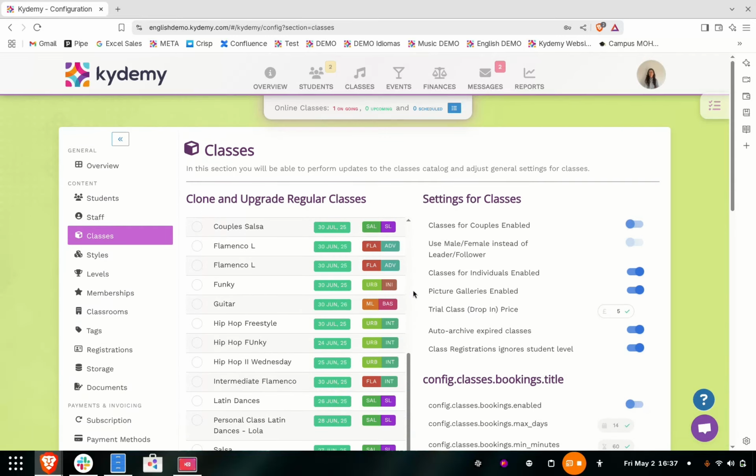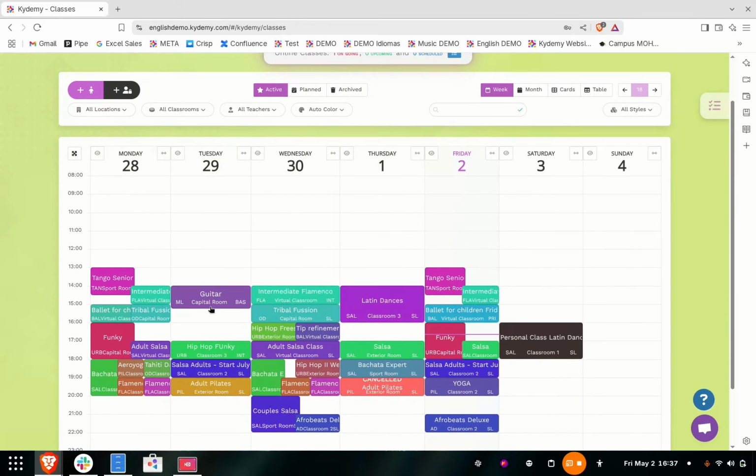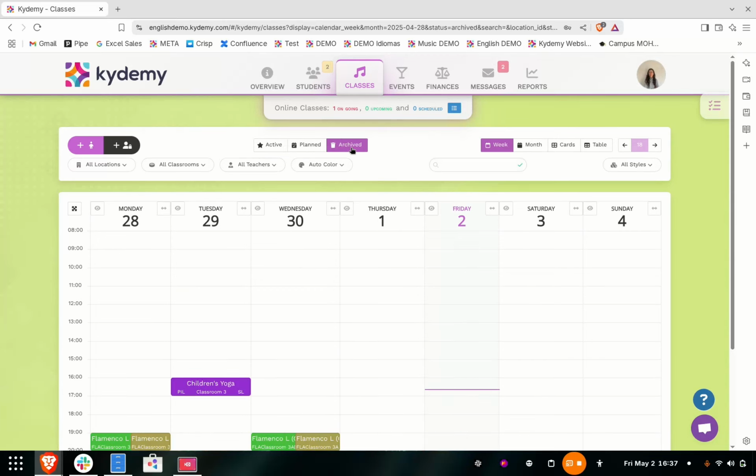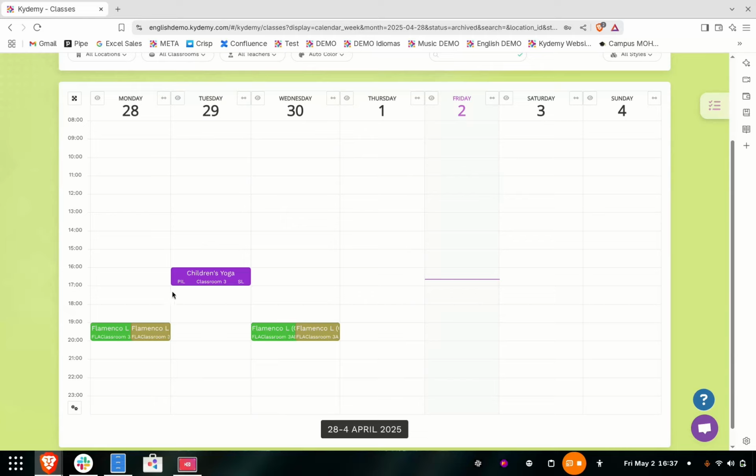If we go back to the classes section, you'll see the class no longer appears. But if we filter and go to the archive classes, you'll see the class is still there. As I mentioned before, the archive status doesn't delete the class, it simply hides it from the calendar.